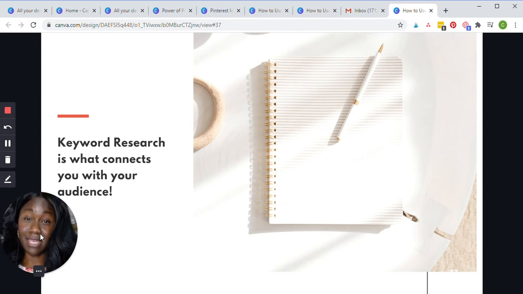So I touched on keyword research. This is the main thing that connects your audience to you. Please do your thorough research. And if you have difficulty learning how to do keyword research, I have tons of resources that I can help you with. But keyword research is what is big. This is like the meat and potatoes of your content planning when it comes to Pinterest. It's just the same as when you're planning your blog and you have to find the right keywords so it can rank high.